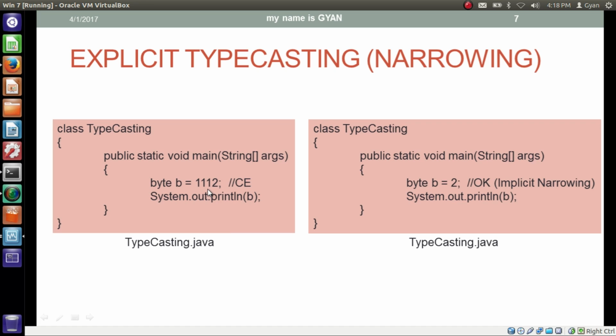In this program we are assigning an integer literal into the byte variable b. In this case, the range of the integer literal is greater than that of the byte variable b. It's out of the range of -128 to 127. That's why we cannot store it in a byte variable b.